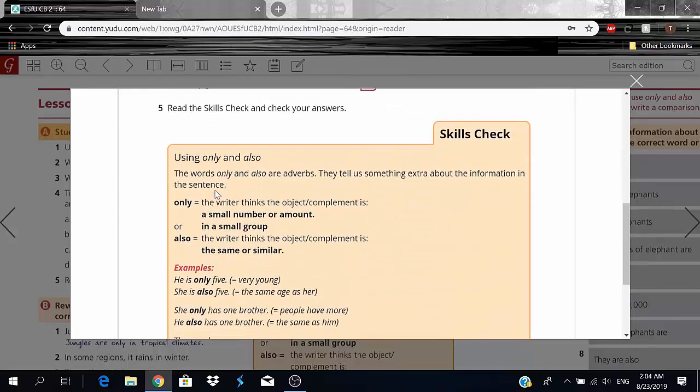We have the words only and also are adverbs. You guys remember we talked a little bit about adverbs in the 98 course. So what are adverbs? They're basically words that tell us something extra about the information in the sentence, right? Let me elaborate a little bit. So here we have the word only.